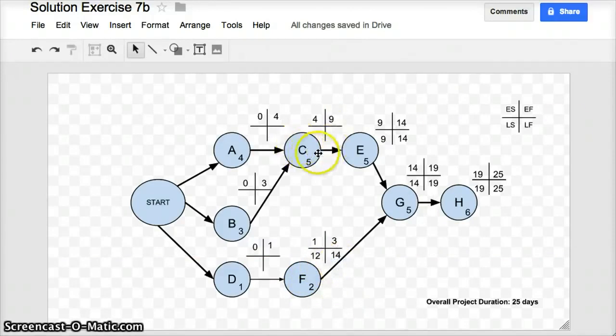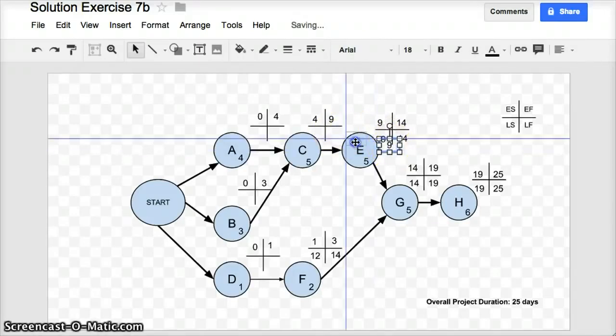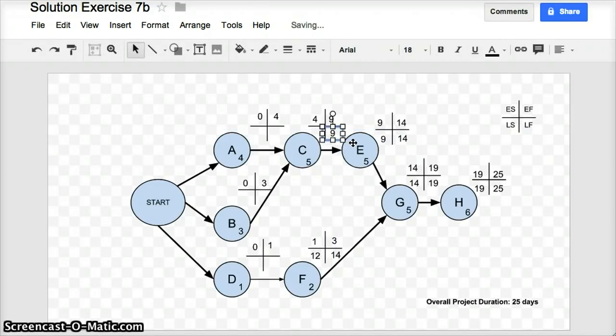When looking at task C, what's the latest possible time I can finish task C and still keep the overall project duration on schedule? Well, I have to get it finished by day 9 to allow E to start at day 9. So day 9 is the late finish of C. And 9 minus 5 is 4.